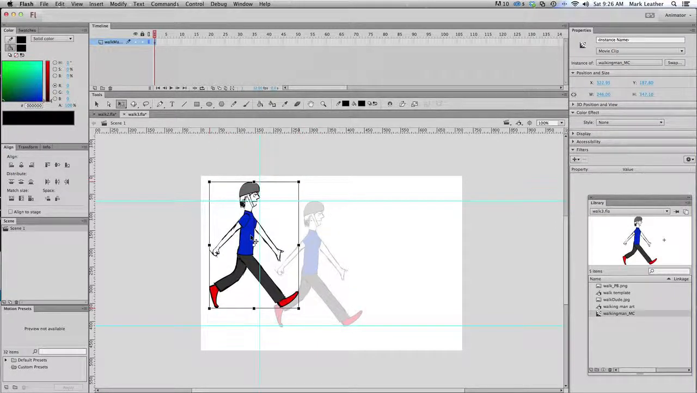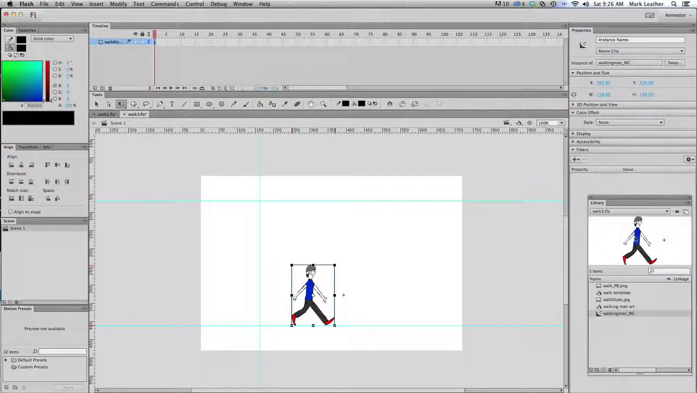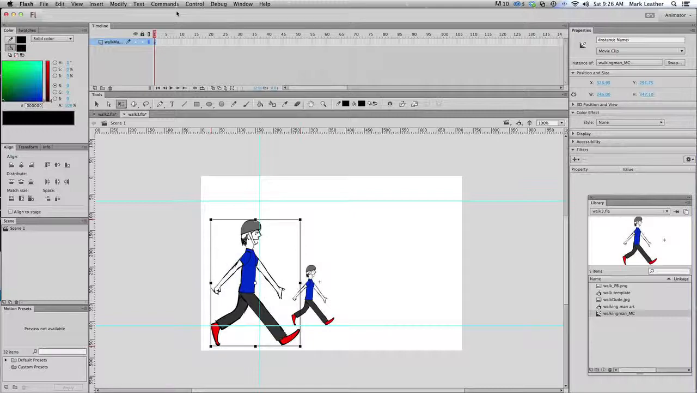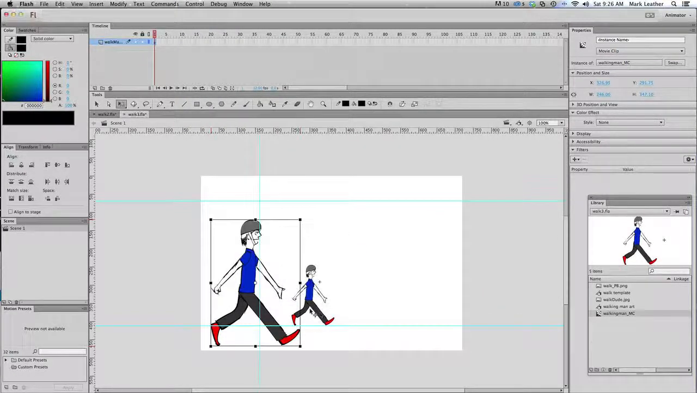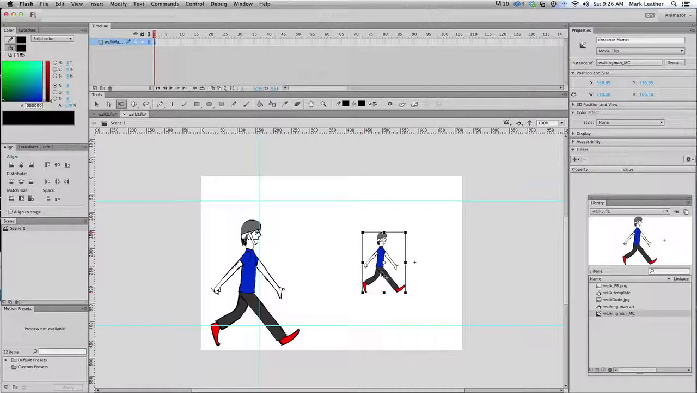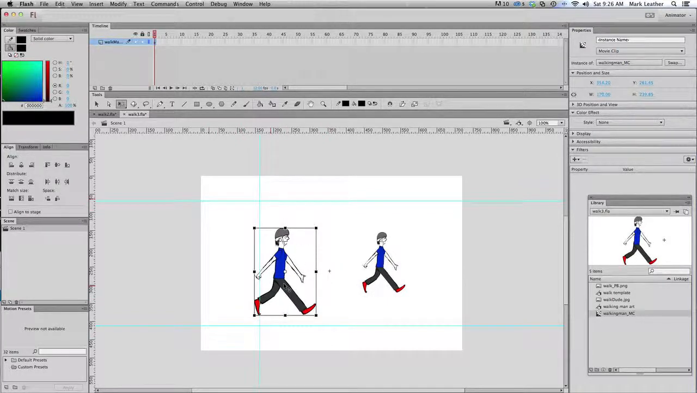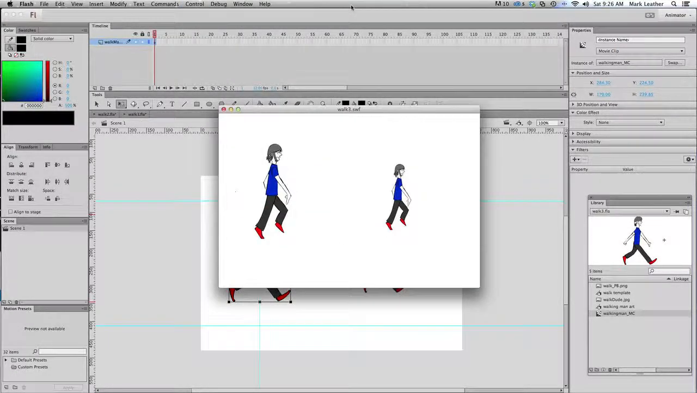Now, the advantage of this is, let's say I want to make him smaller. Okay. Now let's say I want to drag in another one. Now let's go ahead and play both of those. The benefit here is that I can have full control of that animated little movie within one symbol that I can manipulate. Again, I'm just testing my movie.